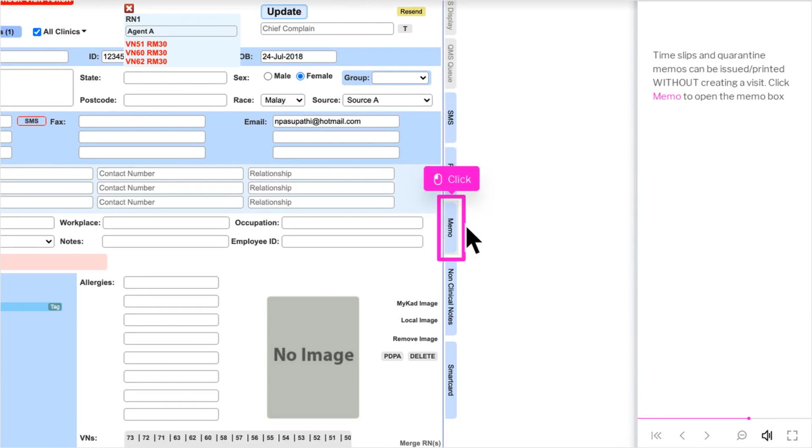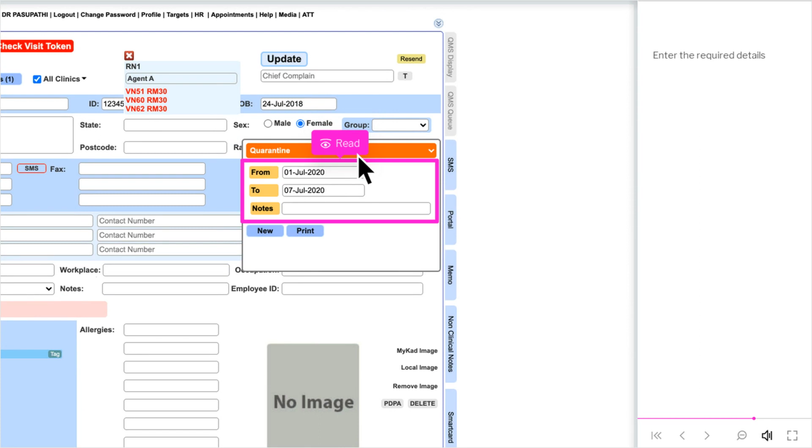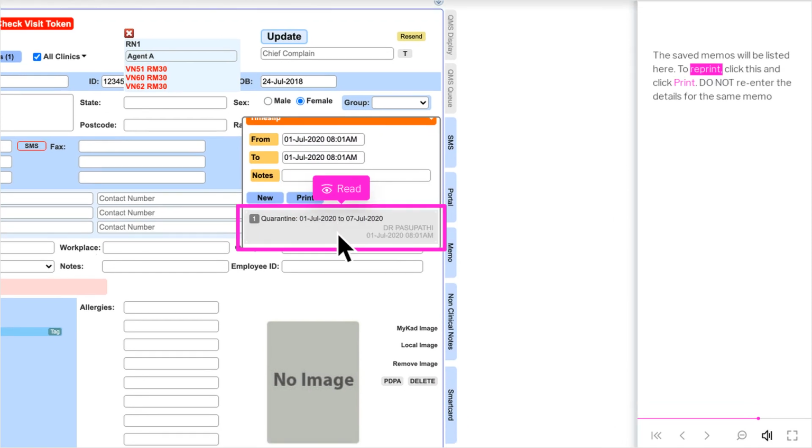Time slips and quarantine memos can be issued/printed without creating a visit. Click Memo to open the memo box. Click here to select either time slip or quarantine. Enter the required details. And click Print. This quarantine memo is automatically saved when printed. The saved memos will be listed here. To reprint, click this and click Print. Do not re-enter the details for the same memo.